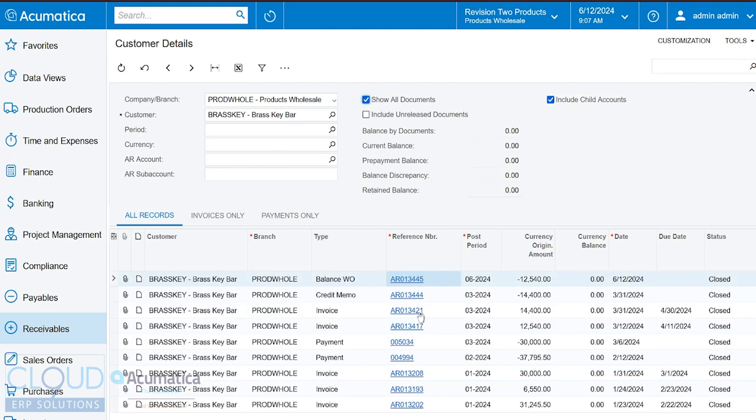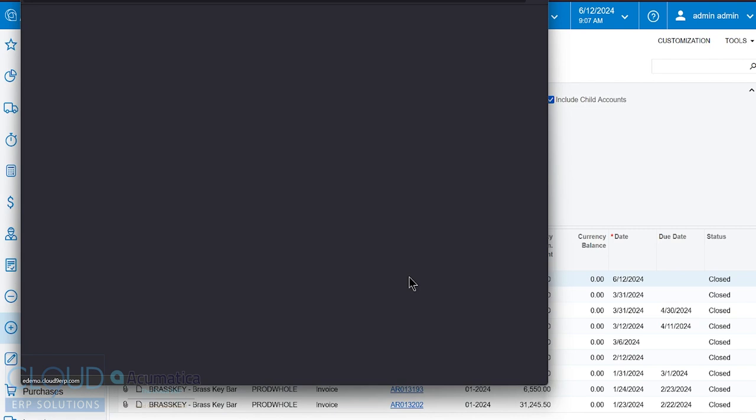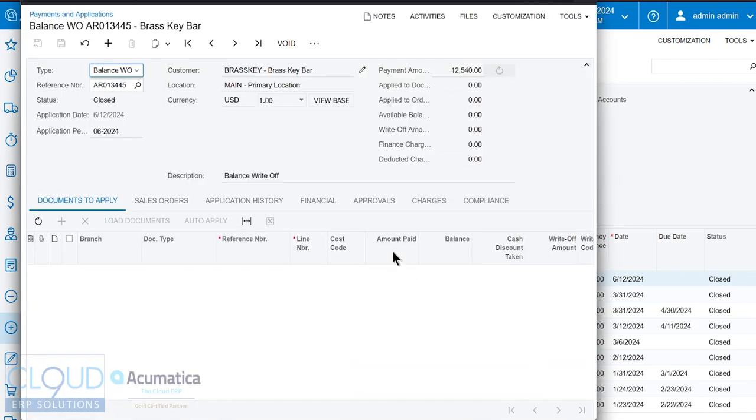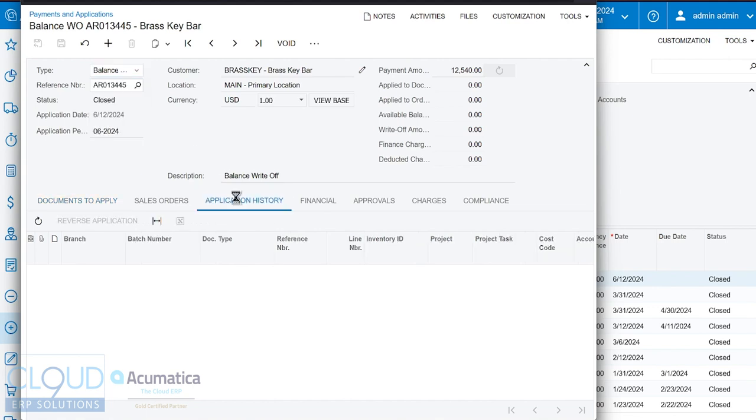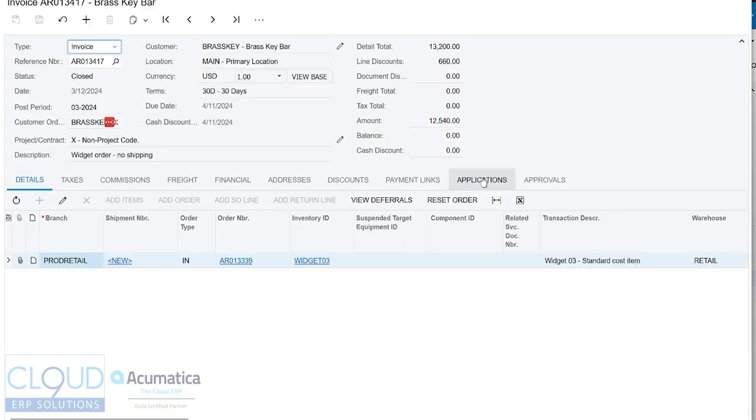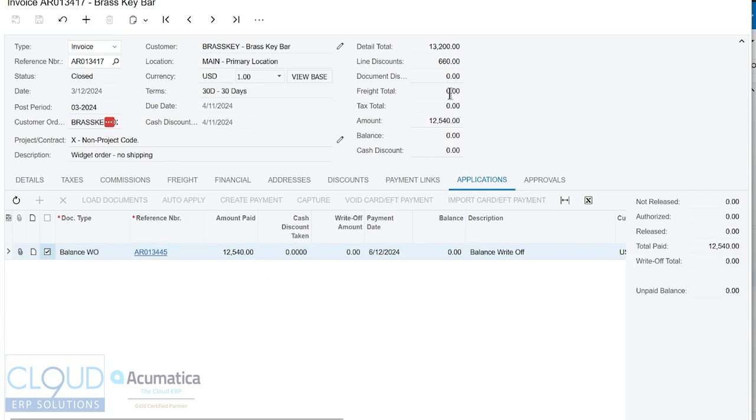If we click show all documents, you can see that balance write-off. It's a transaction in the system. It once again uses the payment screen, but instead of being a credit memo, it's a balance write-off. And if we take a look at the application history, you can see what invoice it's applied to. If we open up that invoice, you can also see under applications what actually changed this balance. It's this balance write-off. So that's how we can apply credits to customers' invoices.